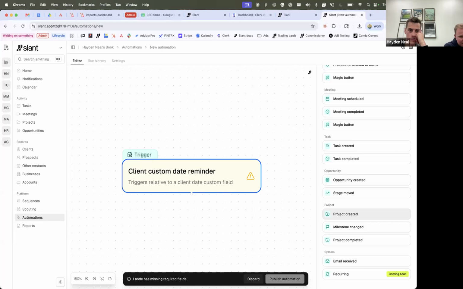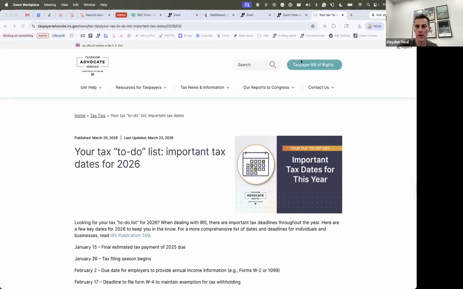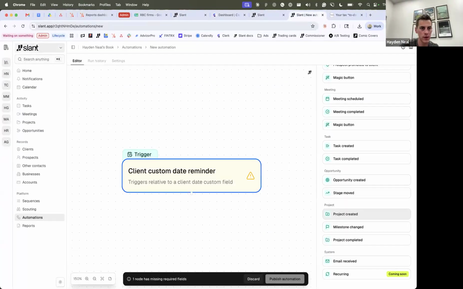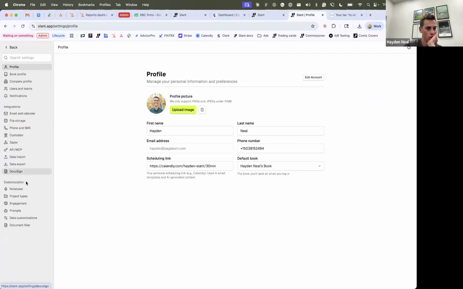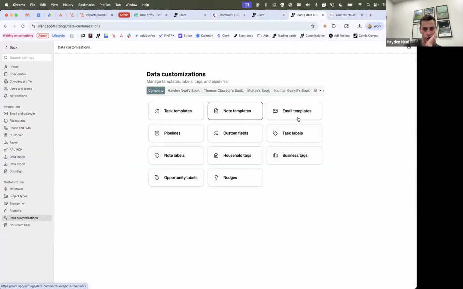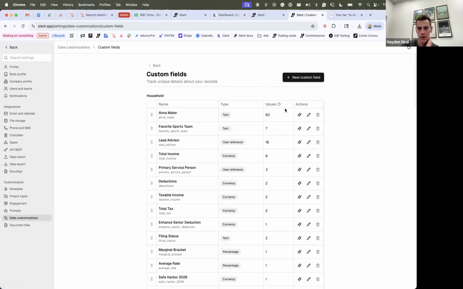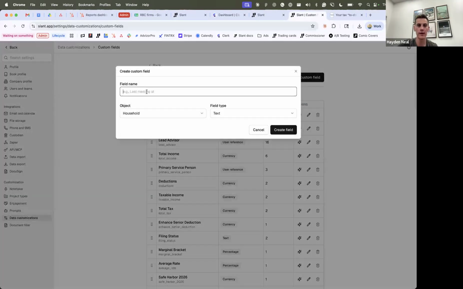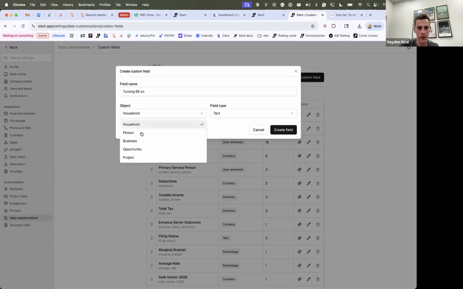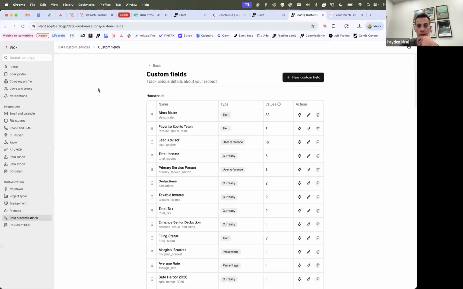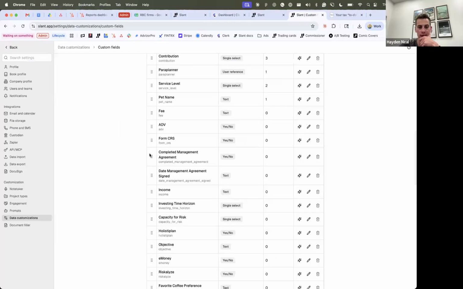I'll jump into some of these chats on the written side while we show that. I think it's worth everyone knowing where to do custom fields. Okay, so I would do that in Settings, data and customization, custom fields. So you'd create this and call it turning 65 on, whatever. It's person and it's a date field. And what you would do is come in here and find that field.